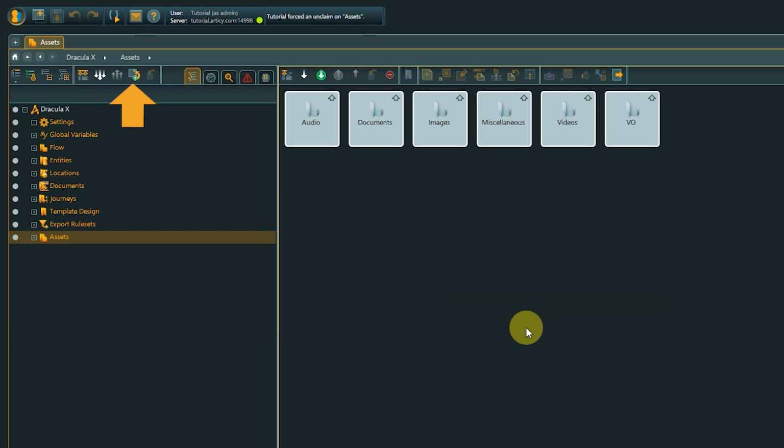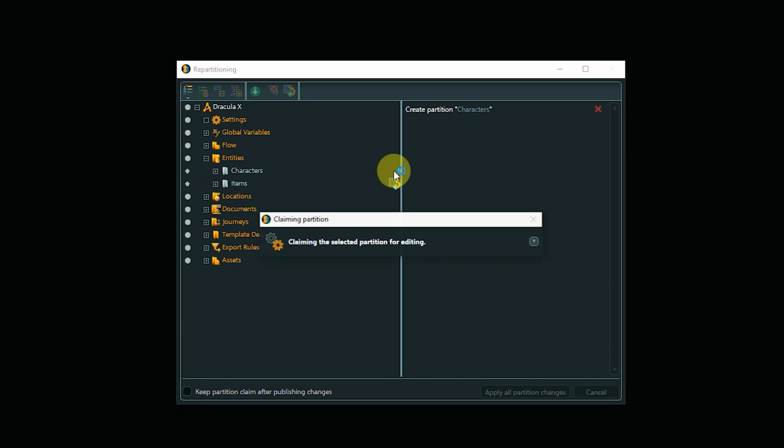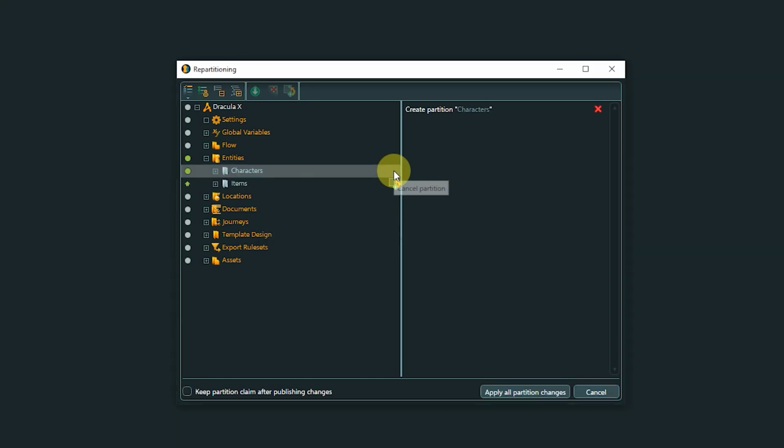Click the repartition icon in the Navigator toolbar. In the dialog that opens, we can now select any child object of a partition and turn it into a full-fledged partition of its own. If you haven't claimed the parent partition when you click on Turn into Partition, it will be auto-claimed if it is available. If a partition is claimed by someone else, you cannot do any repartitioning. The Turn into Partition button will not be displayed.